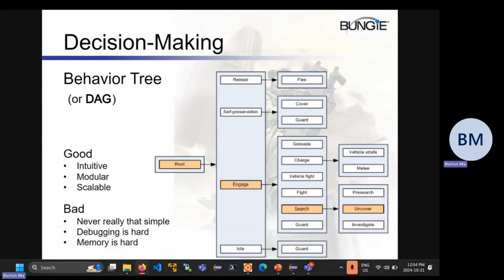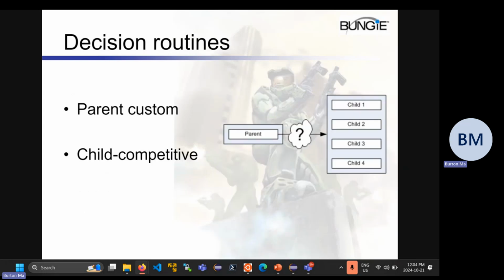So I'm going to do my absolute best to stick to what I think is actually unique about our behavior tree and why we made certain decisions. First of all, what is actually going on inside those boxes? What kind of decision routine are we using? Two general approaches. You can say the parent knows what kind of children are attached to it, and so it just explicitly says who gets to run, which is fine. That kind of works.